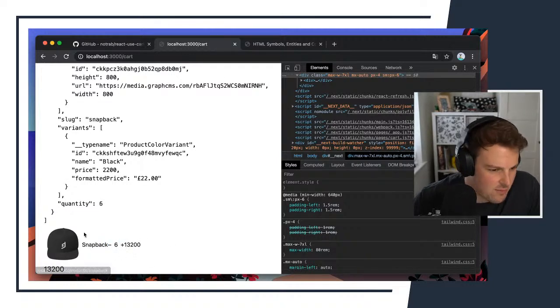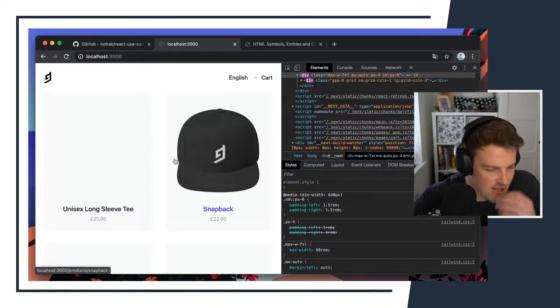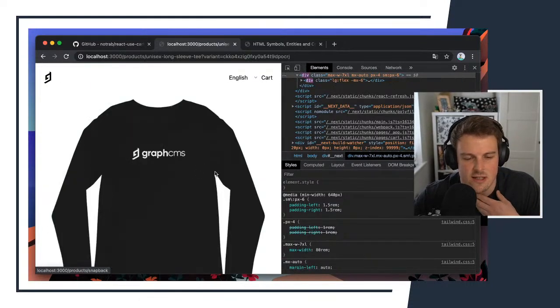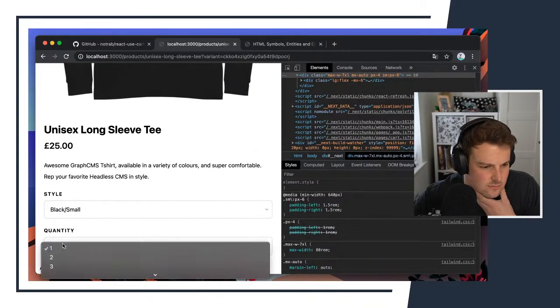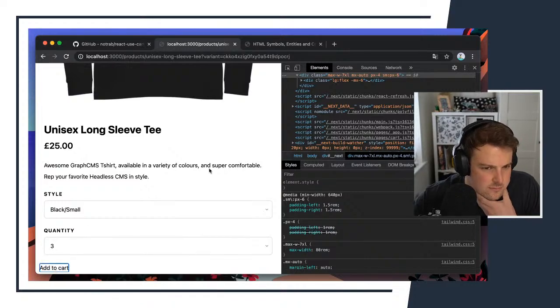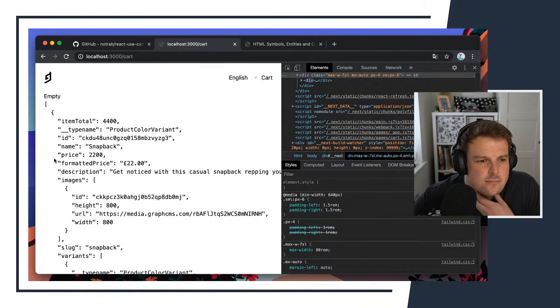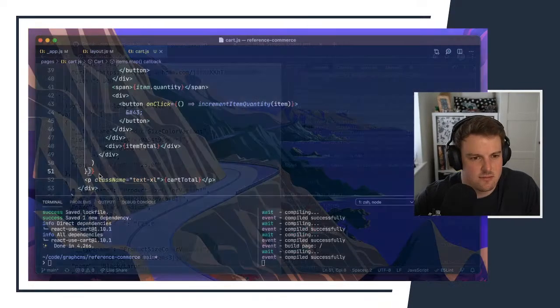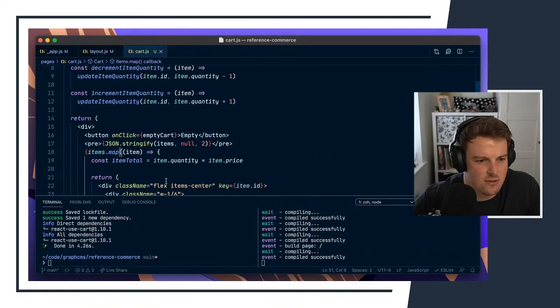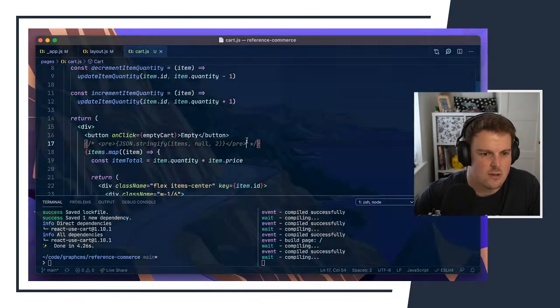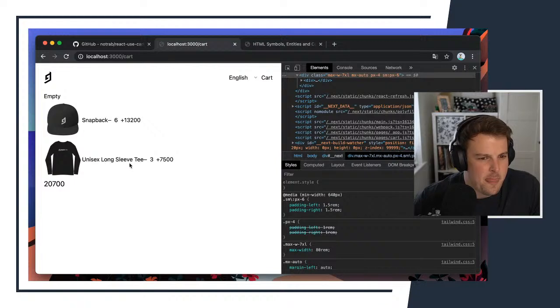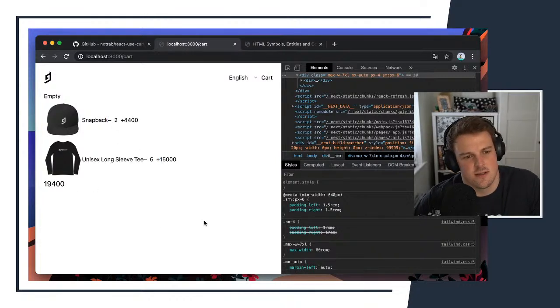Okay, so we've got that as well. I'll just add another product quickly and then you'll see. I need to hide that JSON. Let me just hide that JSON real quick. So yeah, we're manipulating these price totals. It's affecting the cart total. That's nice, really nice, cool stuff.